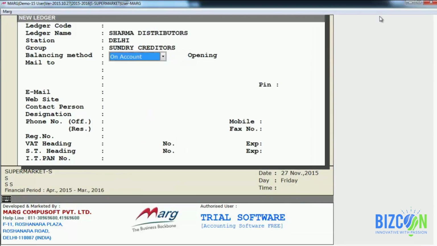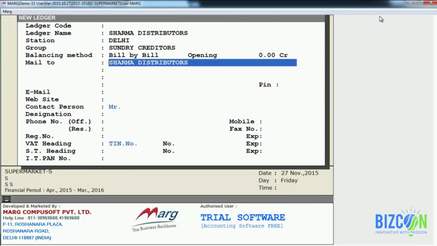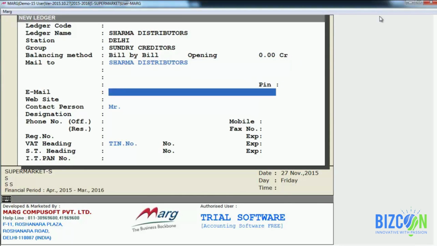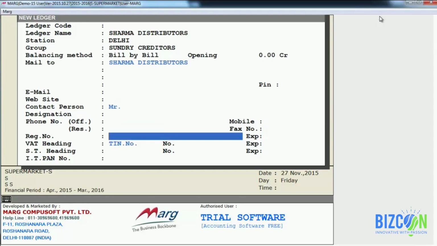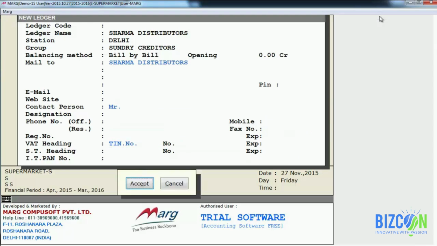Then you can define balancing method, bill by bill, FIFO based and on account. Then define opening balance if you want. In mail 2, define the name and address that you want to get printed in his bill. And define PIN code if you want. You can define email address, website, contact person. In this way you can feed all the details of your creditors. Then we'll accept this.